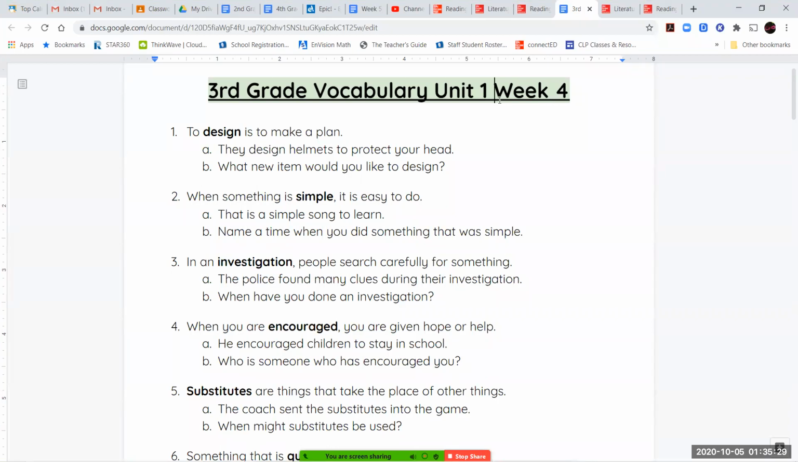Hello, third grade, and welcome to Unit 1, Week 4 of Language Arts. We're going to start with your vocabulary words for this week.